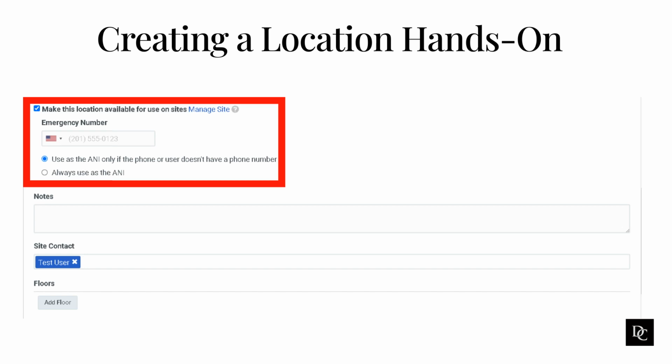On the Location Details tab, select Make this location available for use on sites. In the Emergency Number box, type the phone number. Select one of the following. Use as the ANI only if the phone or user doesn't have a phone number. Only use this number if no other identifying information is available. Always use as the ANI. Always use this number, even if other information is available.